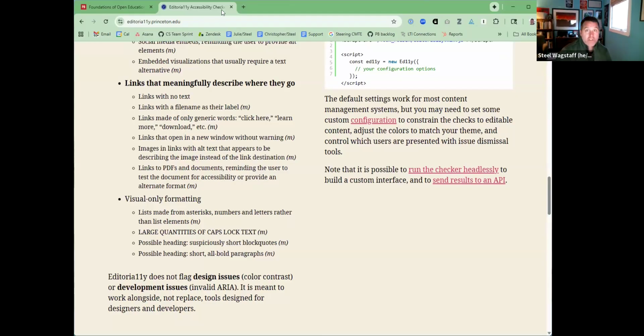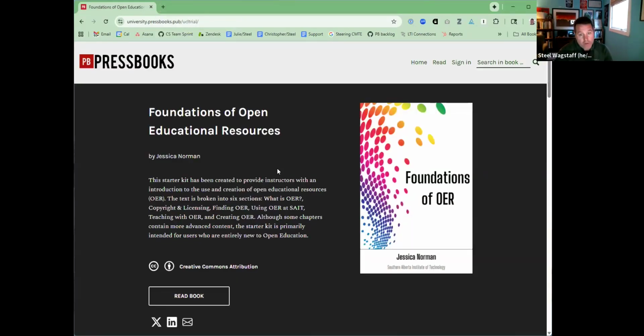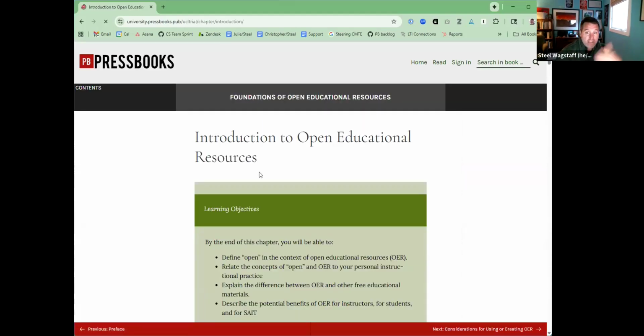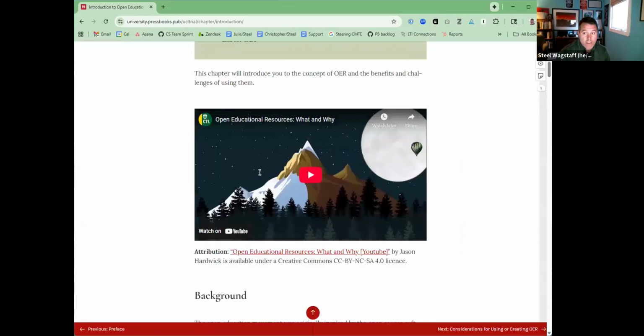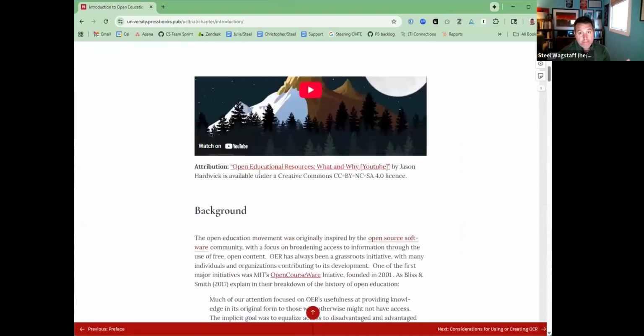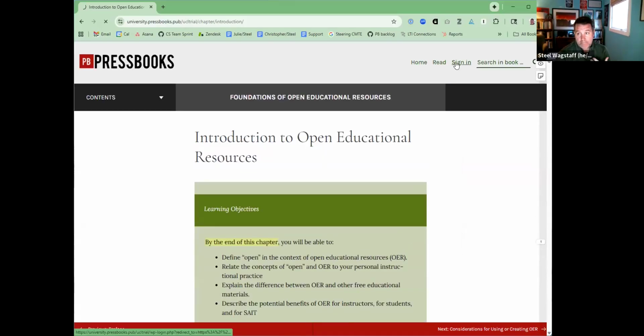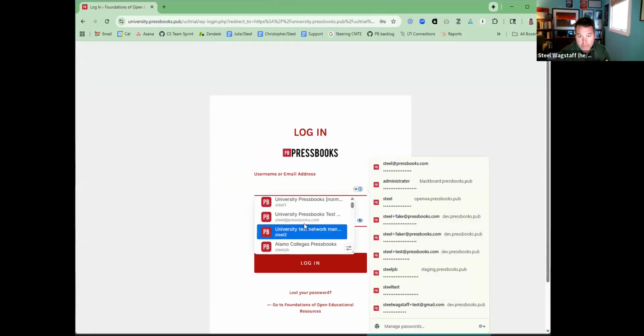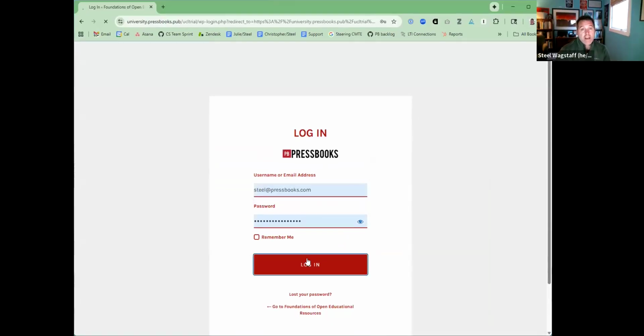So with that, I'll just show you, here's a sample book that I have that I want to show Editorially. Right now, I'm not logged in. So when I view this book content, I just see the content as normal. Editorially is active in this book, but to the reader, nothing appears out of the ordinary. However, I'm going to log in.